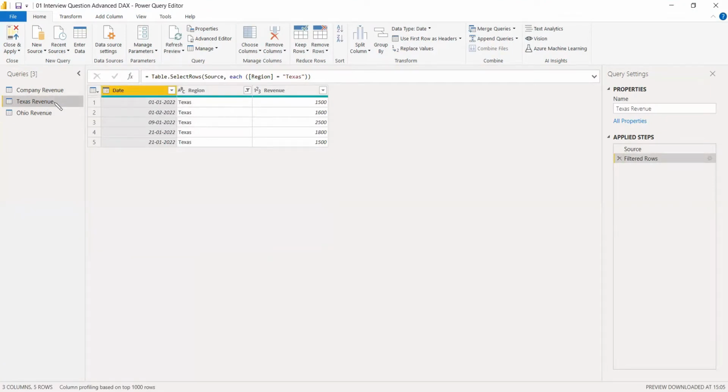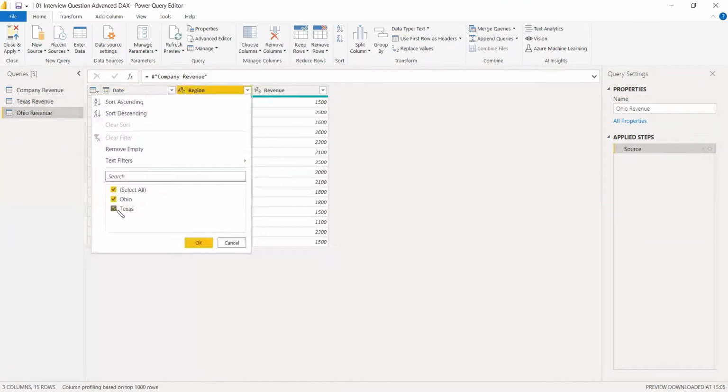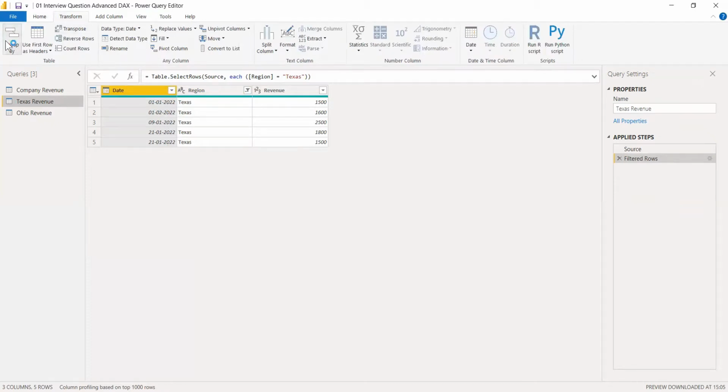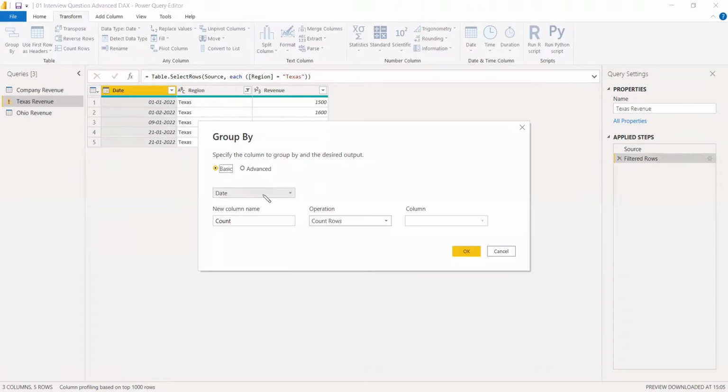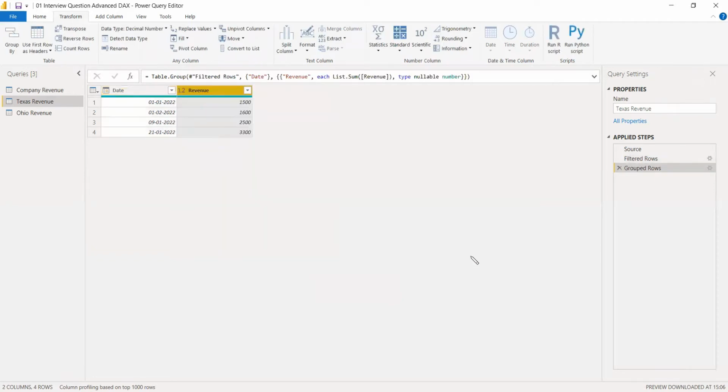And the next one is you need to group by with respect to the date to get the sum of the revenue. So you can go to transform and go to group by. And here we need to get with respect to the date, or you can give it as revenue itself. And what you need to do is sum up which column? The column is the revenue column. And you got it.